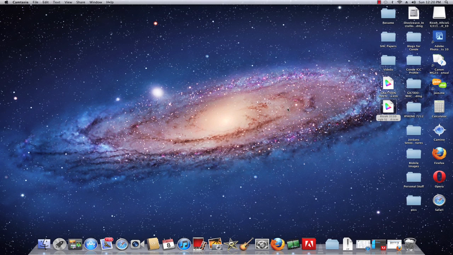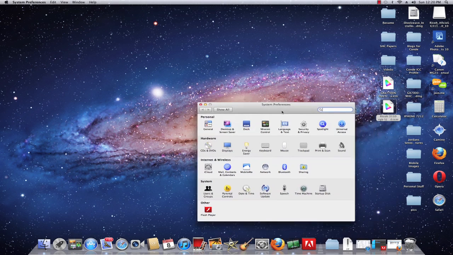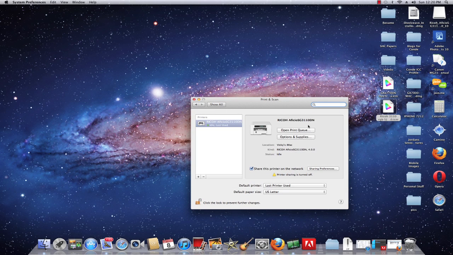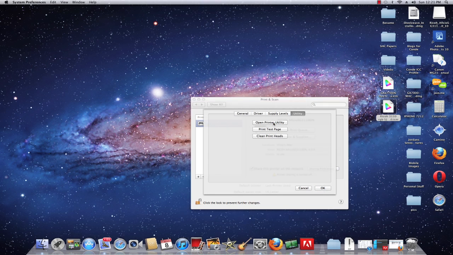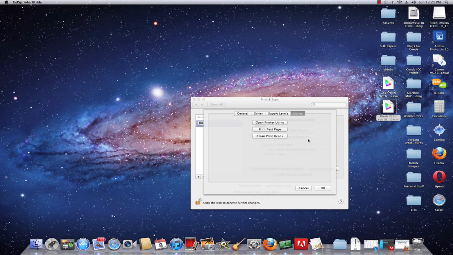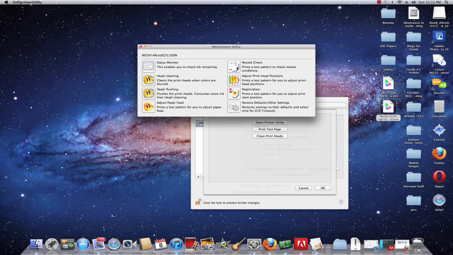Now I can go to my system preferences, and from here I can click on Print and Scan, and I'll see my Ricoh here. Green means good, everything is successful, it's in an idle state. From here I can go to my print queue, and I can also go to my utilities and open the printer utility, which we don't need to do, but I do want to show you how to verify your printer is installed and do a test page if you need to, or just do a nozzle check to verify that you have communication with the Mac.